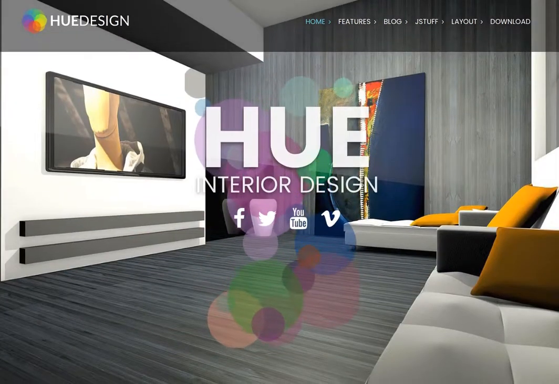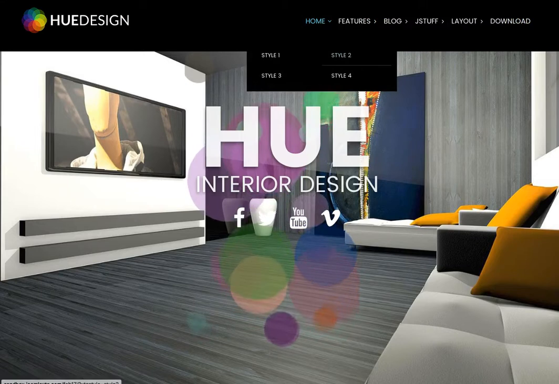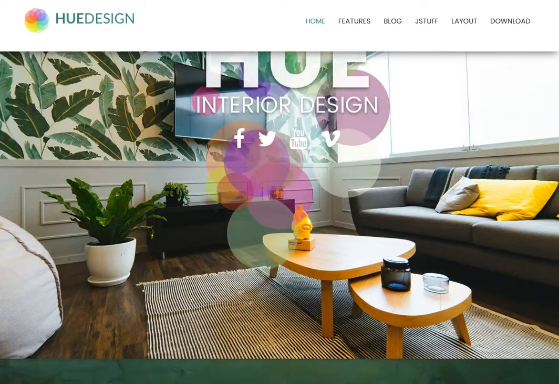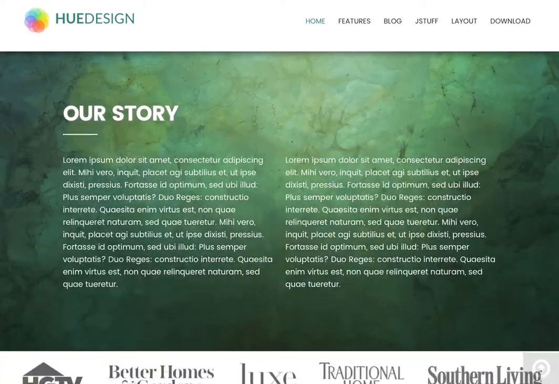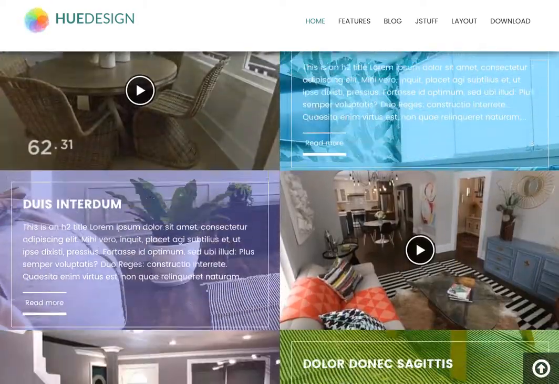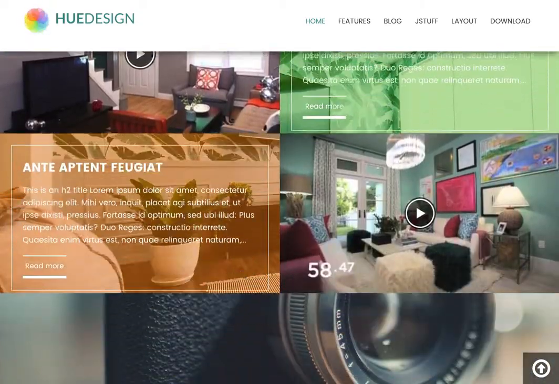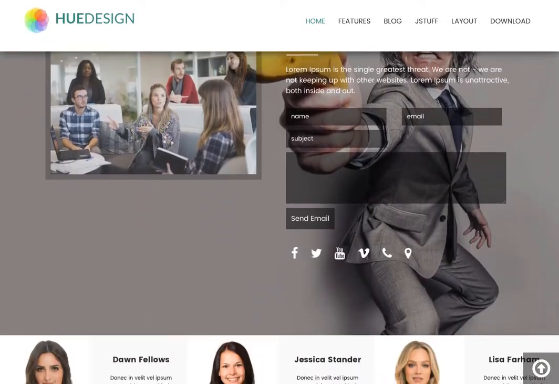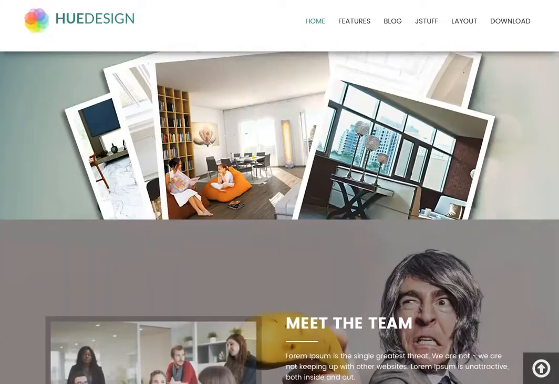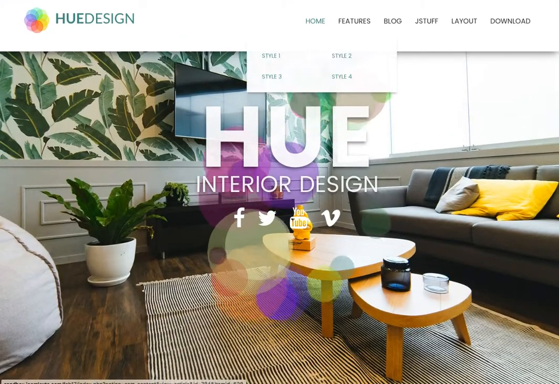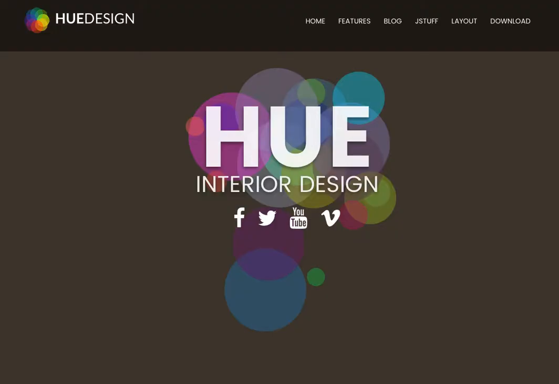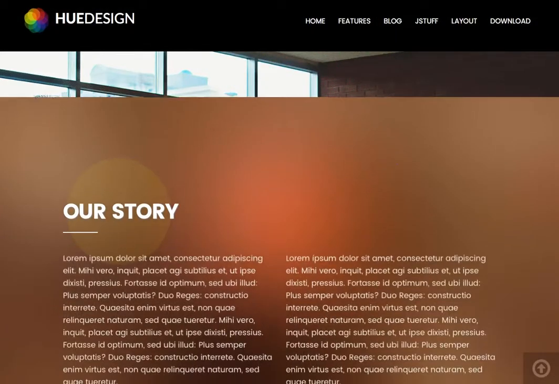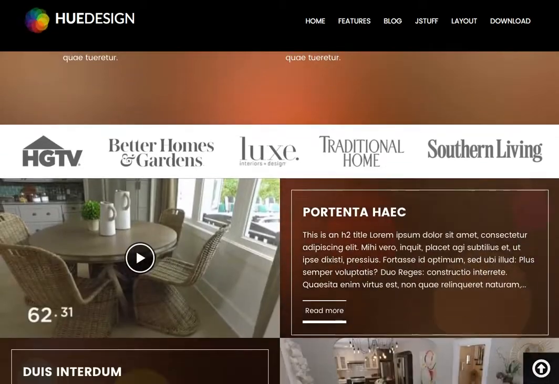So let's go ahead and check out the different styles. So we have style 2 here, which is a green-based design. Some cool colors going on there if you want something colorful. Funny Meet the Team picture. Then if we go to style 3, style 3 is based on more kind of browns and oranges.